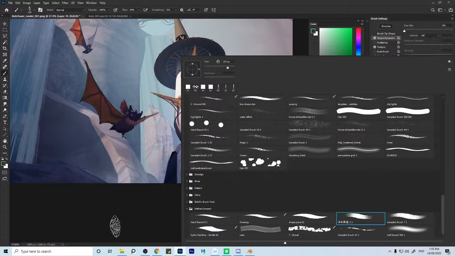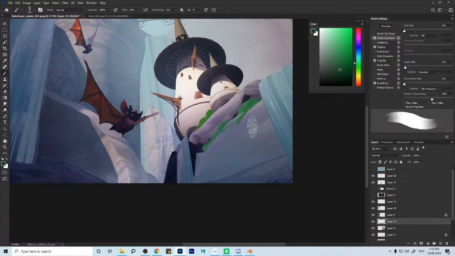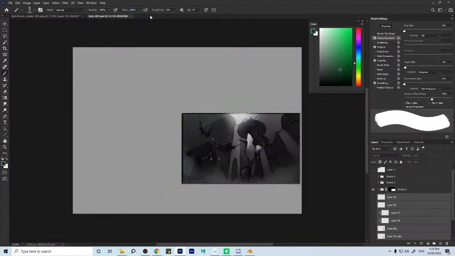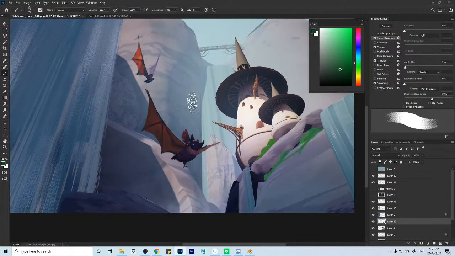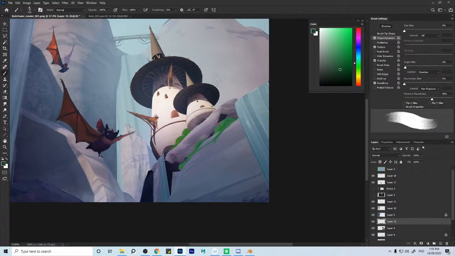Just find a couple of brushes that kind of get the... Oops, that's the wrong file. Get the job done, and then we can go in and tweak everything to our heart's content later on.